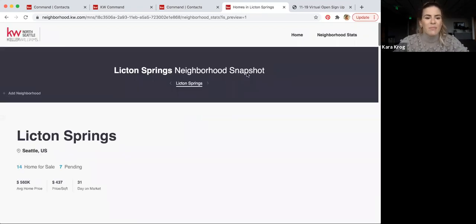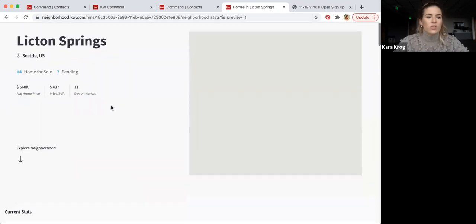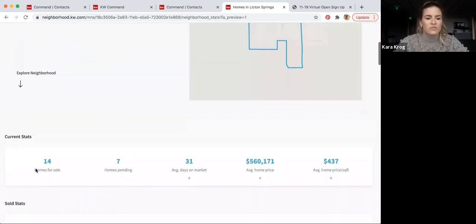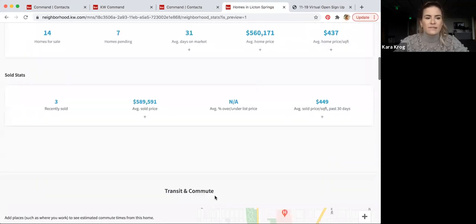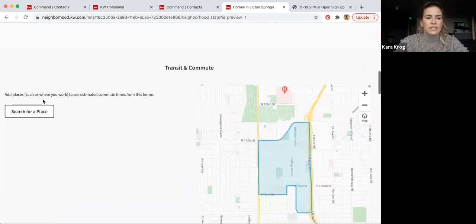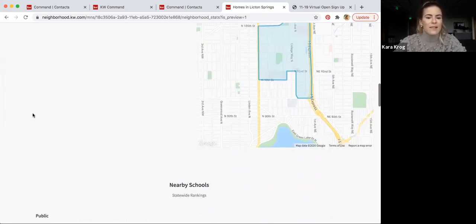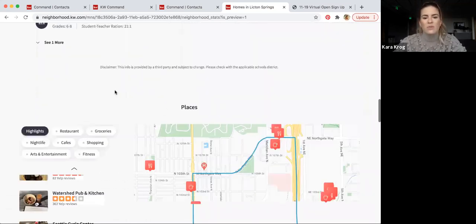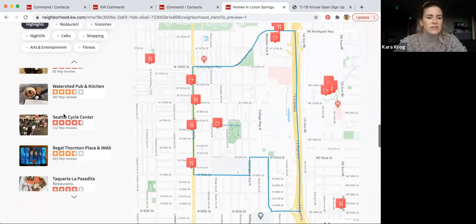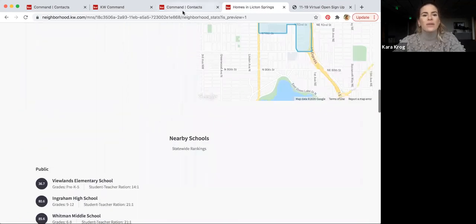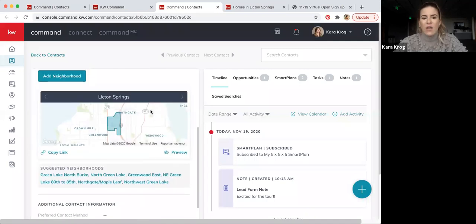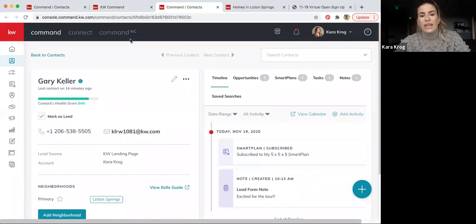And then some neighborhood stats. He might want to check out what's going on in his neighborhood. Homes for sale, homes pending, average days on market, average home price, some sold stats. Here's where he could look at that commute to his office in West Seattle, wherever that might be. Look at some public schools nearby, which he probably already knows about if he lives here. And then also, we partnered with Yelp to provide this information too. So now we can set him up on a smart plan where we're sending out this monthly neighborhood nurture.